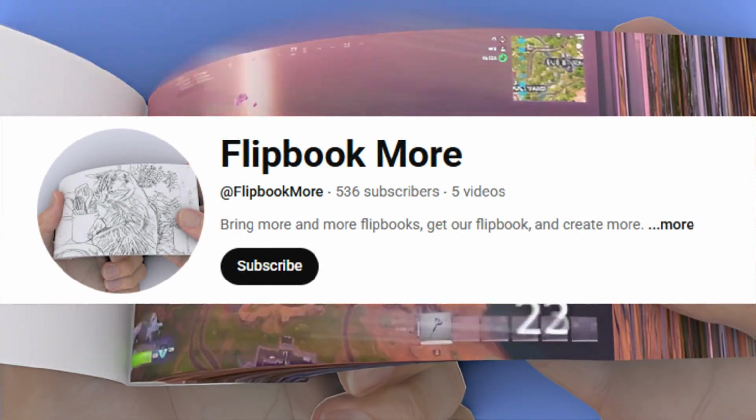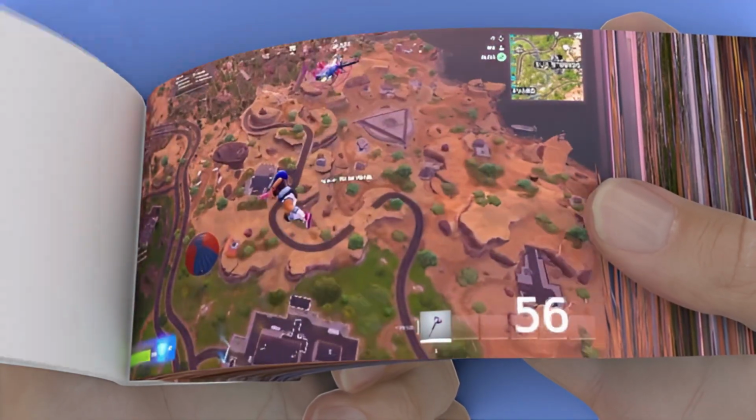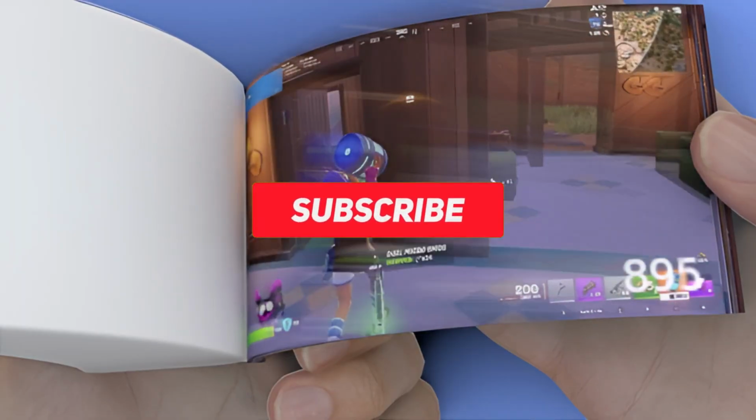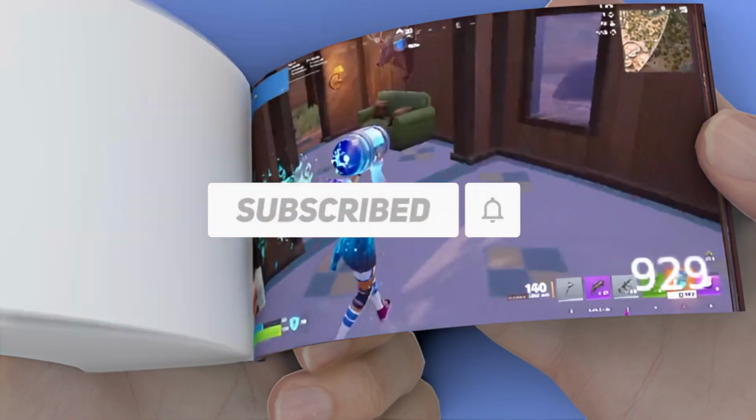In today's tutorial, I'm going to show you how to create a 1000-page realistic flipbook in Blender from any video you want. What you're seeing right now is the final result we'll build step by step in this video. So let's jump right in.